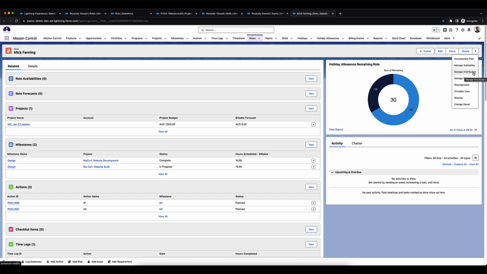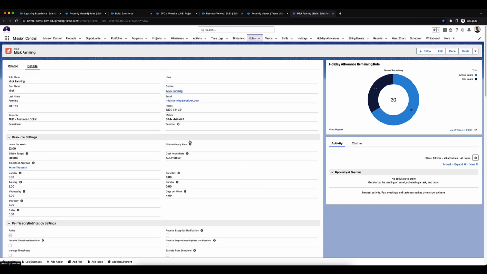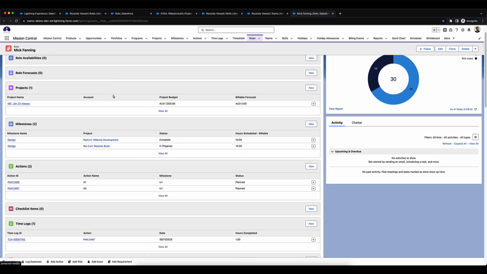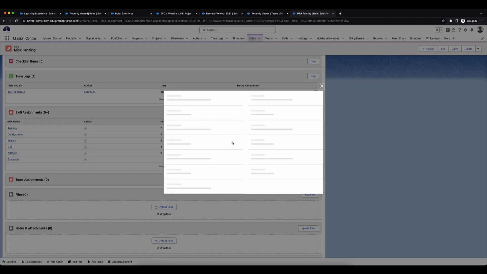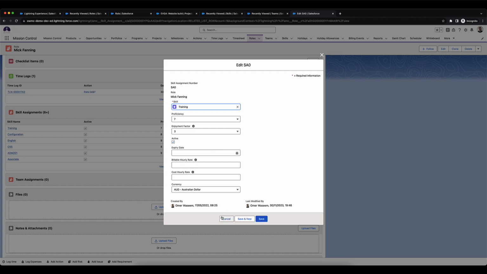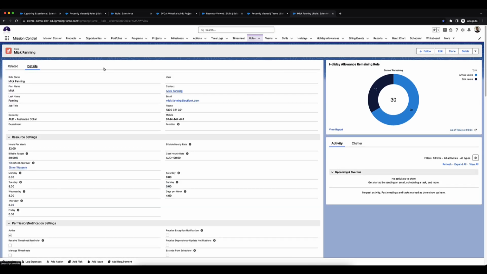You've got the manage distribution where you're able to view the different distribution of holidays, the actions that the resource has been assigned, and role forecast hours. You've got the manage rates where you're able to create rate adjustments. So the values that you specify on the role record here, the billable hourly rate and cost hourly rate, or on the skill assignments when you have the option to set the billable hourly rate and cost hourly rate. So these would be the default rates that you set, but maybe there's been a change to the rates, any sort of change to the rates, you would use the manage rates page to update that.